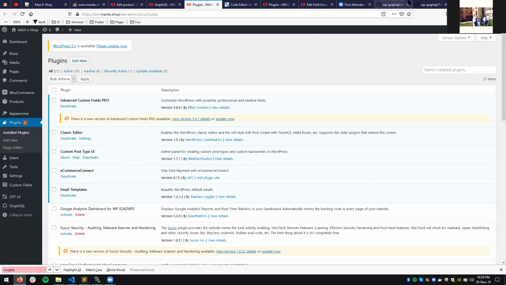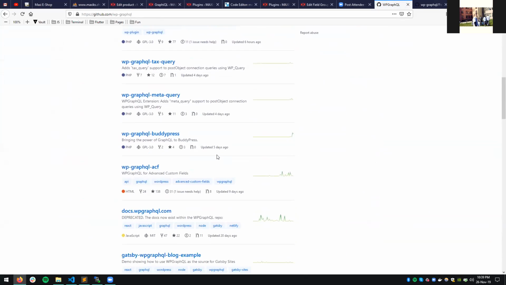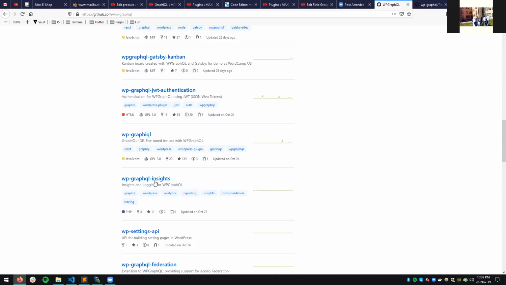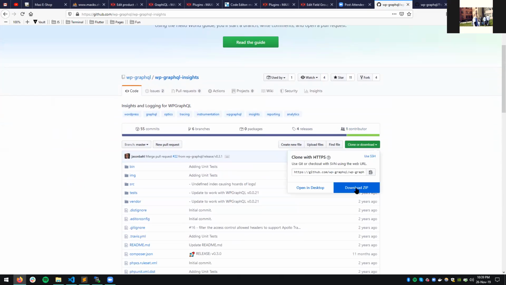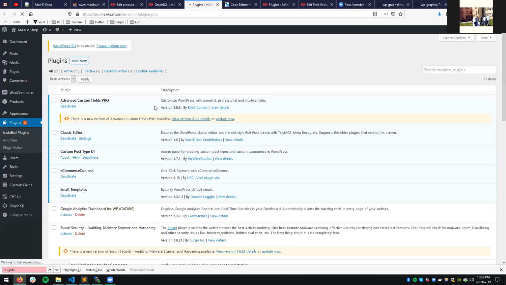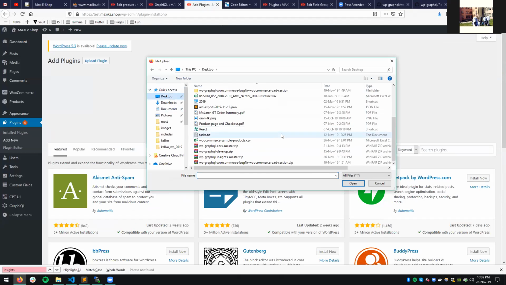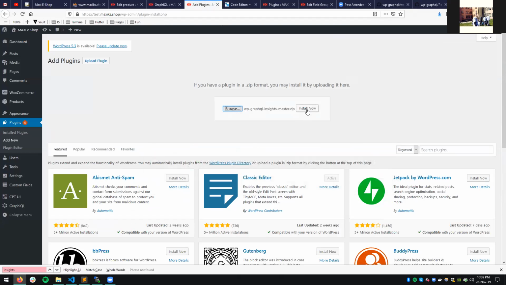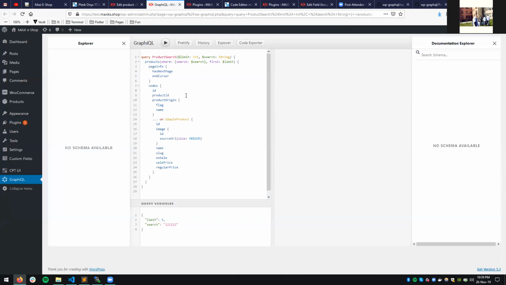It's WP GraphQL Insights. This one will actually add a query log to GraphQL requests, so we can actually see the SQL that's getting executed behind the scenes. So this one's a super helpful tool for debugging. Okay, so then execute a query again, just any query.